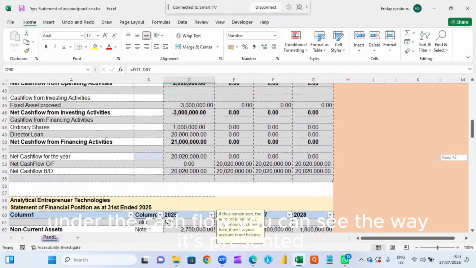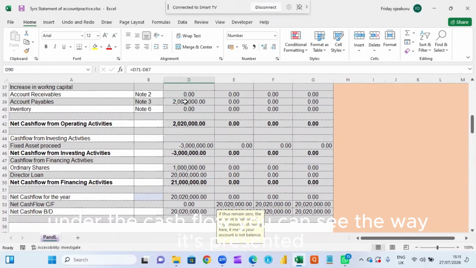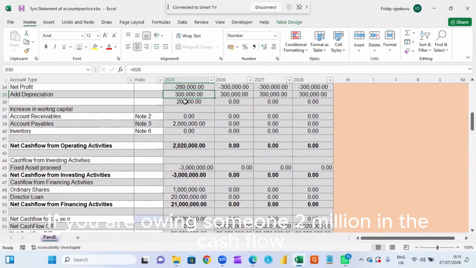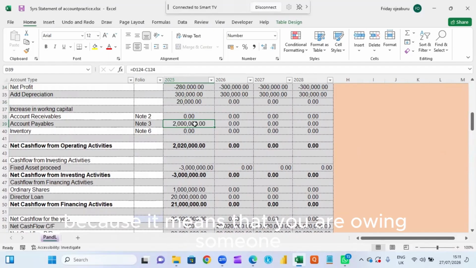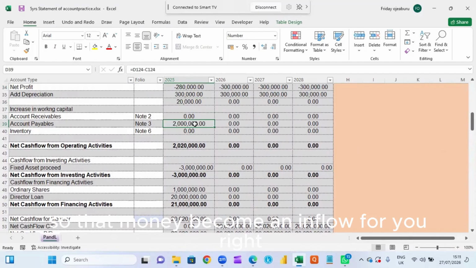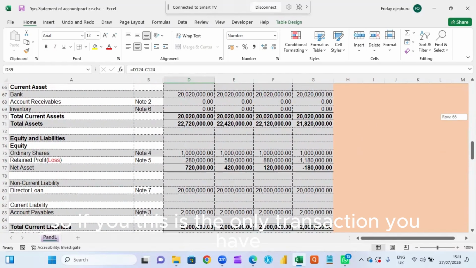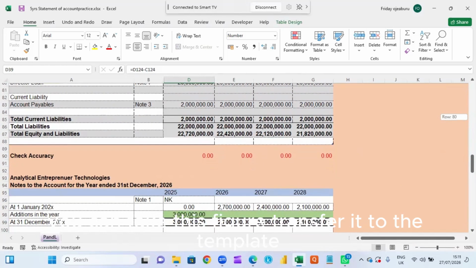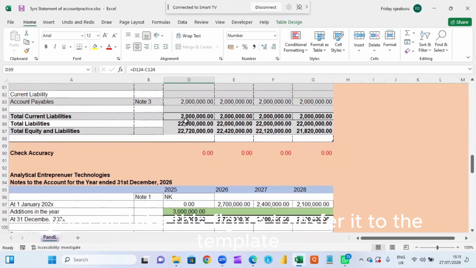All right. Under the cash flow, you can see the way it's presented. If you are owing someone 2 million, in the cash flow, you show positive because it means that you are owing someone and you didn't pay. So that money becomes an inflow for you, right? If this is the only transaction you have, you can take this figure, transfer it to the statement of account template, where you can convert it to PDF for filing.